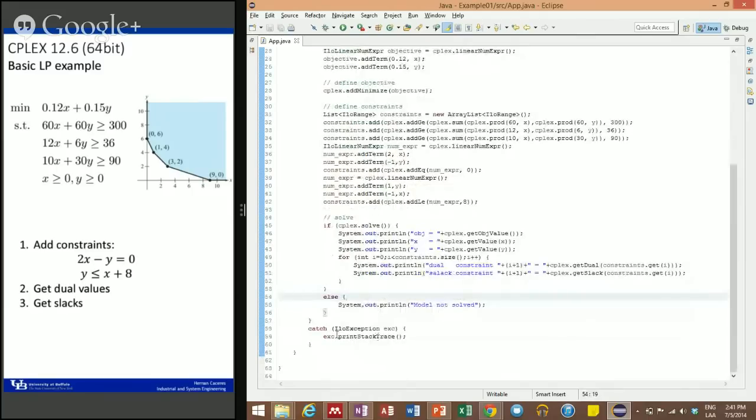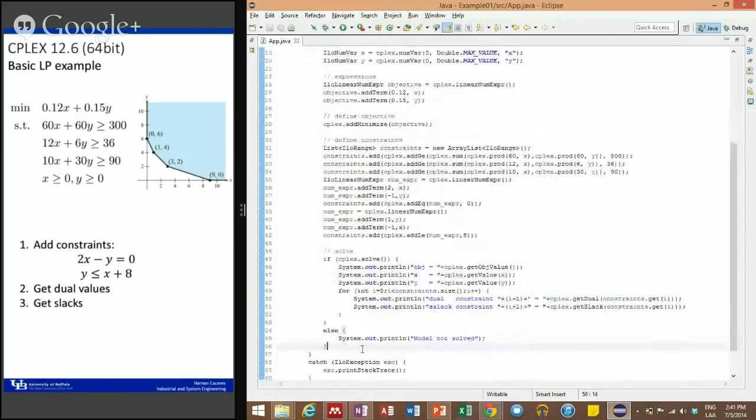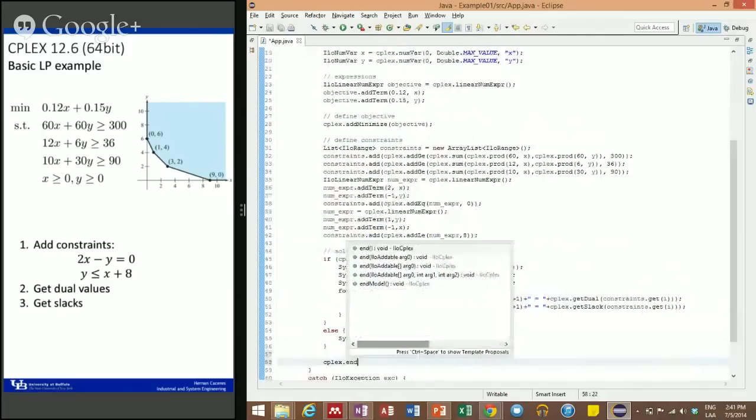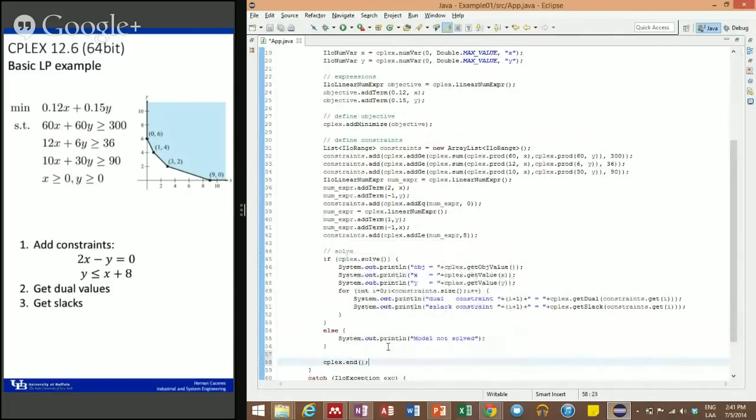And something that I forgot to mention to you guys last week is at the end you should always write this, so you can free the memory. So when it's a small problem, you just do it once. It doesn't really matter. It's gonna get destroyed anyways. But if you're running several models within loops and stuff, if you don't add that, then it may use a lot of memory.